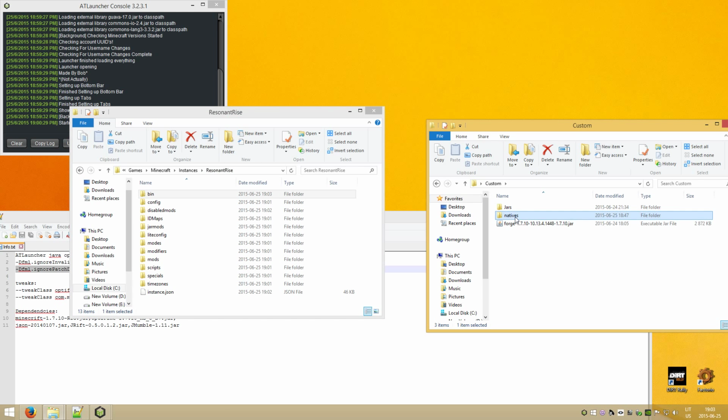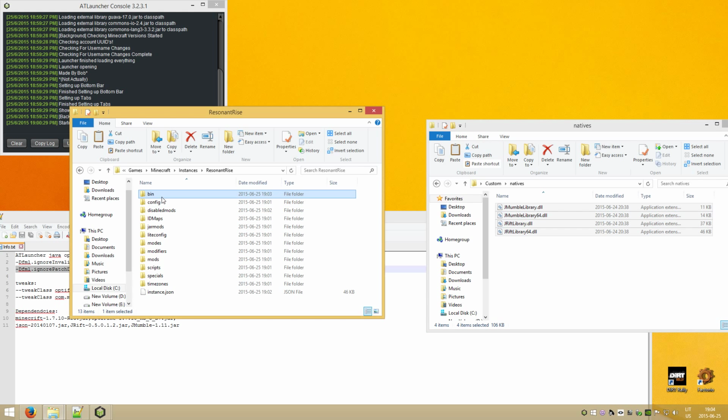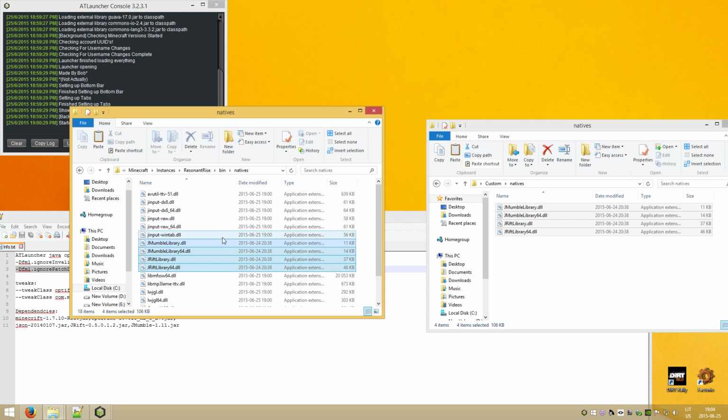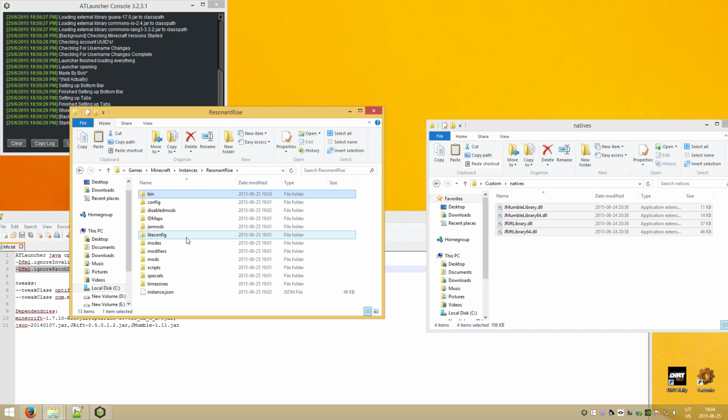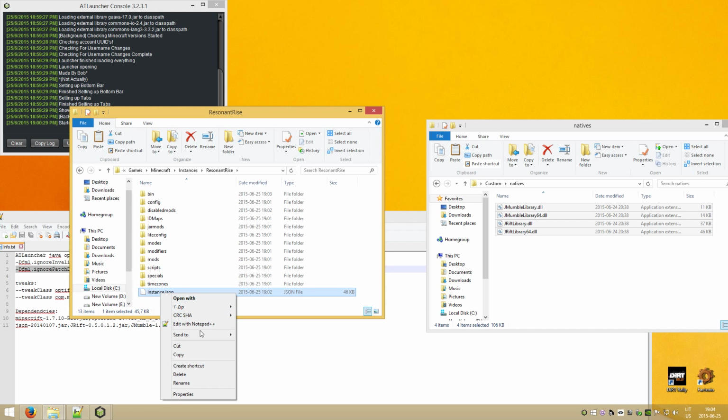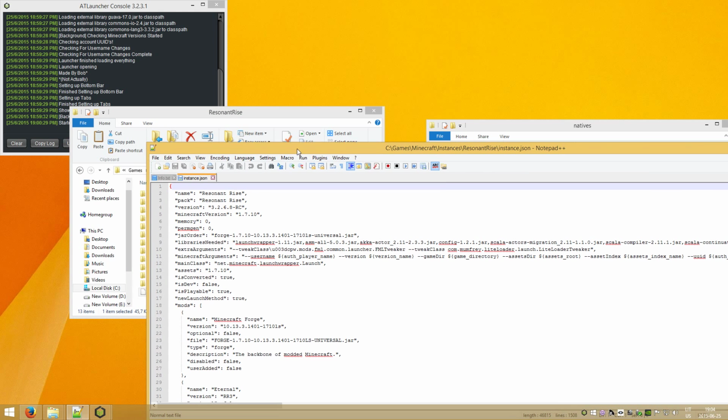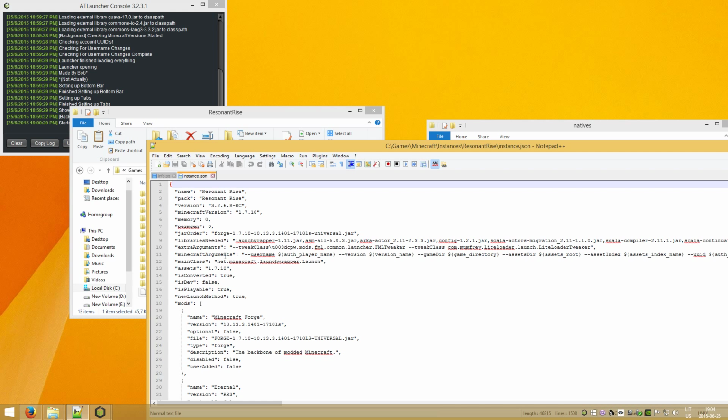Now we also need to do the same with the natives. Also, it's from Minecraft itself. So natives go to bin natives. Just paste them here as well. And now a bit of fiddling. So in instances, Resonant Rise, we have an instance JSON file. You should open it with your text editor. I prefer Notepad++, but it doesn't really matter.